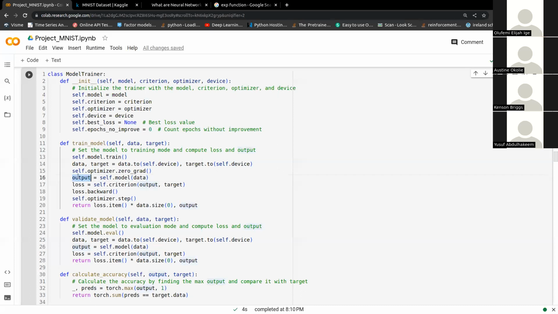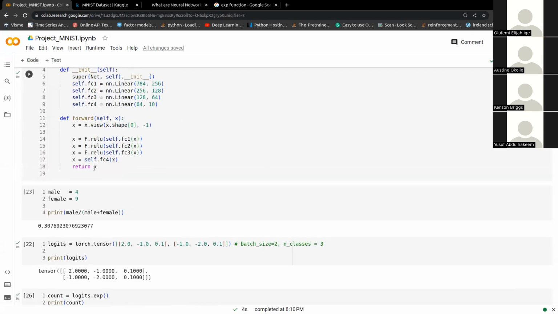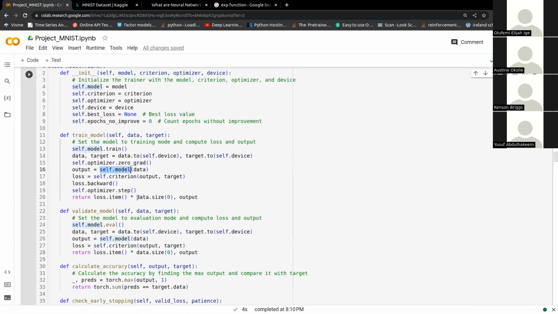And the output will just be, we call our model, and the model is just our neural network. It's going to output this X, right? Which are logits. And remember, our data is our images. And once it outputs, the next thing is to calculate the loss, right? We want to do a backward propagation.